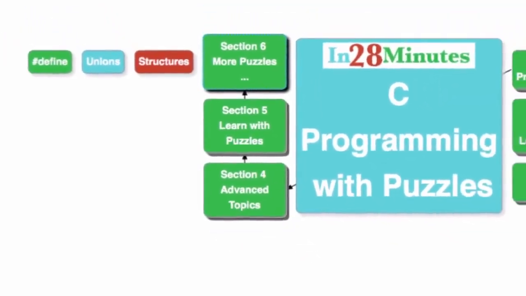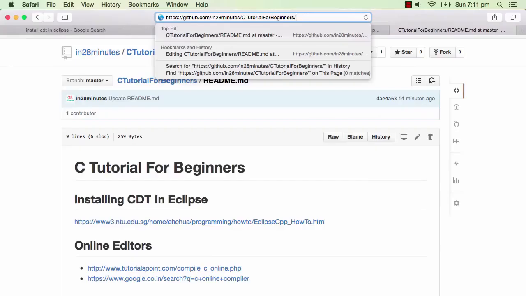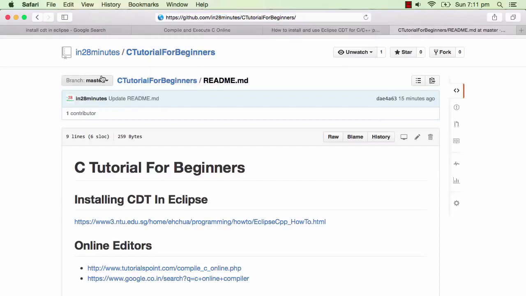So, what are we waiting for? Let's get started. All the code examples that we use in this tutorial are present in GitHub. They are present in a repository, in 28 minutes, C tutorial for beginners. All the code examples are present in here, and also there are links to websites which can help you install all the tools that we need as part of this tutorial.